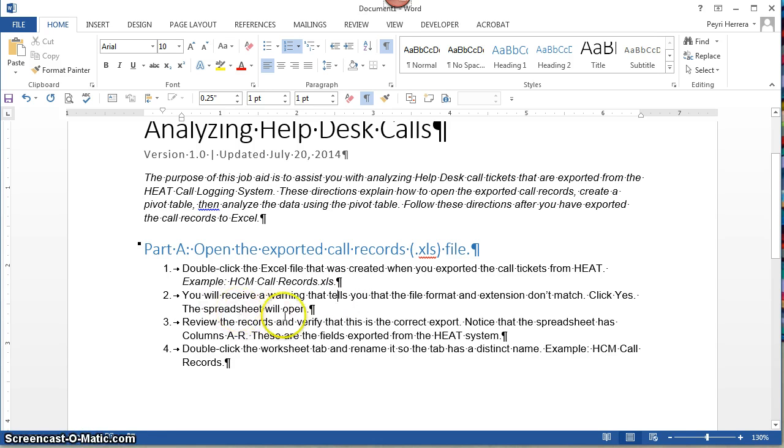Step 2, you will receive a warning that tells you that the file format and extension don't match. Click Yes. Because Yes is an action, because it's something they're actually going to see, like a button name or something on the screen, I'm going to use bold to emphasize that that's what they're looking for. And then I tell them the spreadsheet will open.